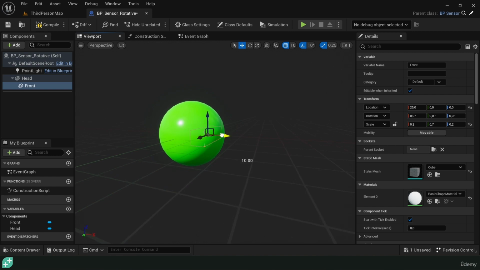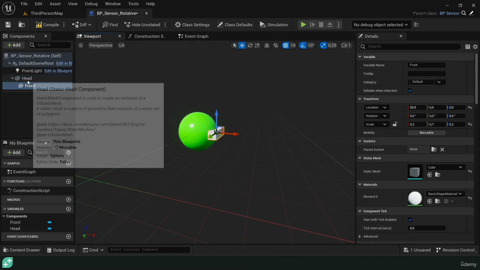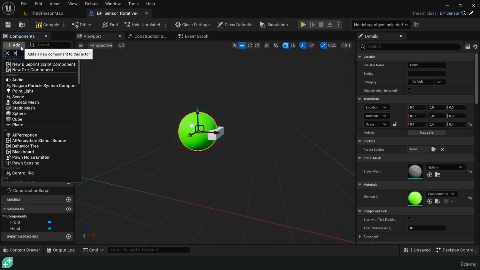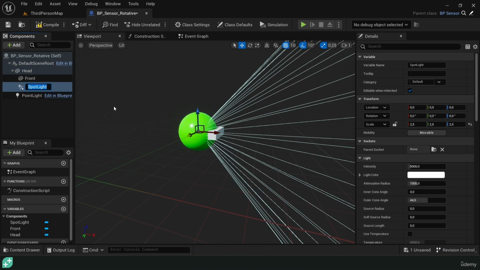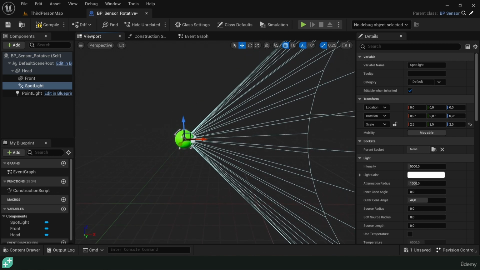So now what we can do is put it a bit forward, and as you can see now we have this kind of sunglasses, I guess you could say, for our sensor, so we can see where it is aiming right now, which is very important for us. Now let's go ahead and select the head again, and what we are going to be adding is a spotlight. Okay, so this spotlight will be our main thing to identify this rotative sensor.